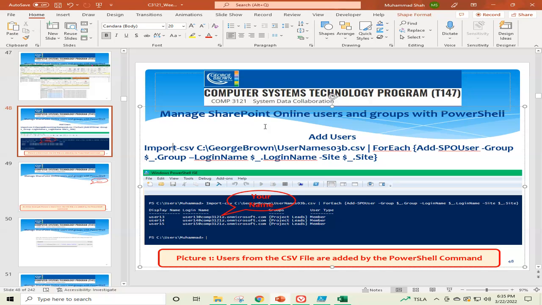I have copied this file here in my C drive root, and then George Brown, and then username. This is the name of the file. I'm not changing this. And then for each, means each line in the file, add user SPO. This we have already executed the command.